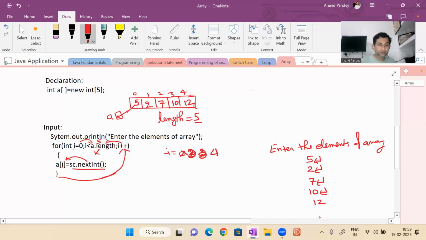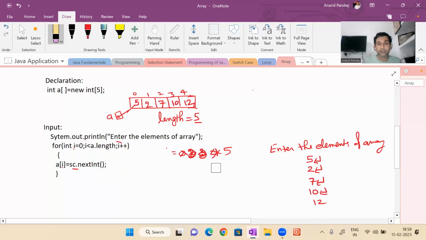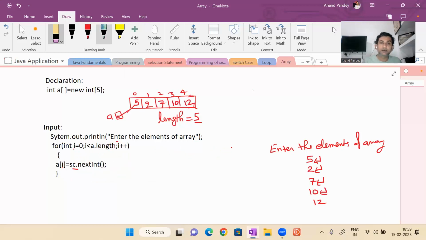Okay. So this is the way to take input. Then i++. i will be 5. This condition will be false. Control will go outside the loop. So this way we take input of the elements of the array. We start the value of i from 0 because the index starts from 0. We are going up to length, meaning up to the last element, and we are giving input. So this is the way to take input of the elements of an array. It's very simple. Okay, if any doubt you can ask.